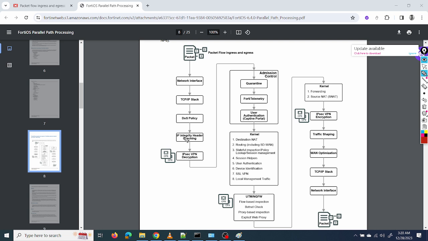In the IP integrity check, it checks whether the header is correct or not. It checks for valid TCP, UDP, ICMP, SCTP, or GRE packets. For example, it checks whether the correct IP version is used and whether the TTL value is not zero. Such things are checked here in the IP integrity header check.